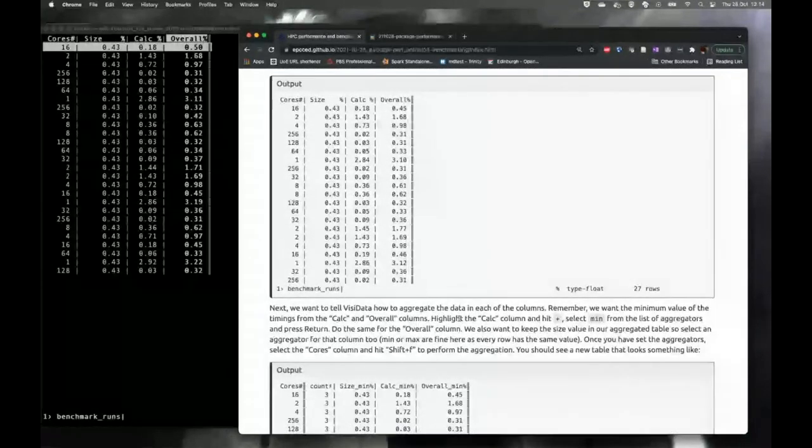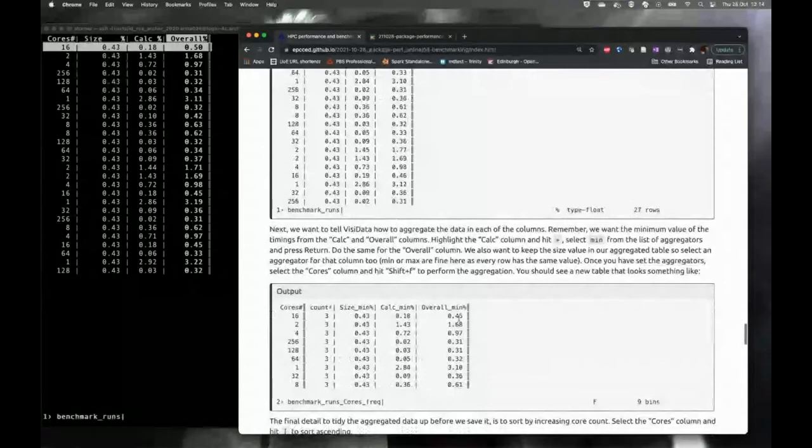So what we're going to do now is take the timing columns, the calc and the overall columns, and we're going to use commands to tell VisiData how to aggregate the data.